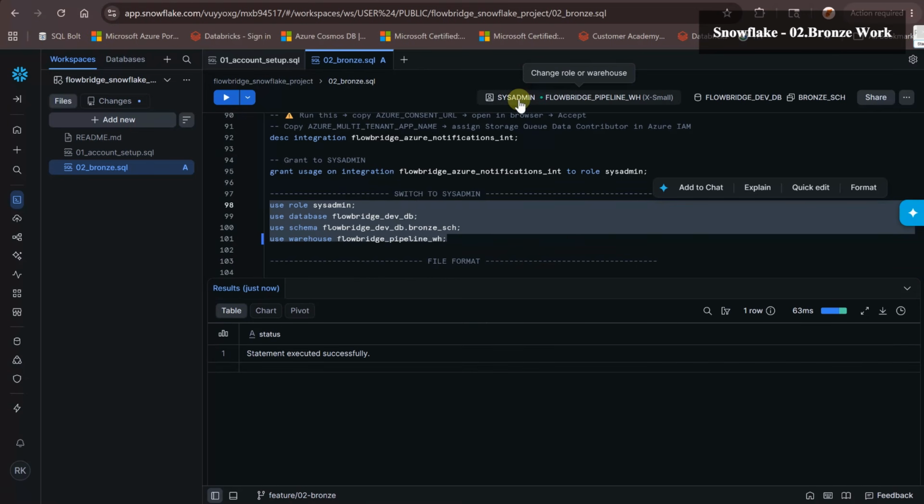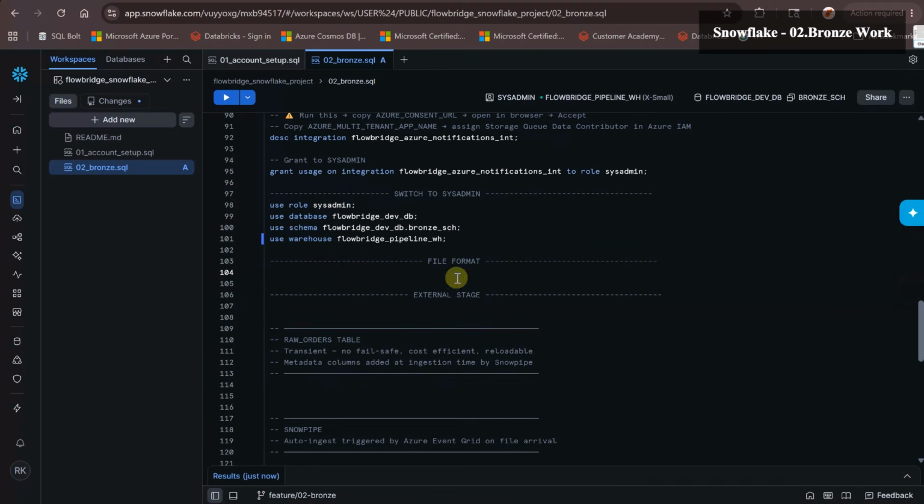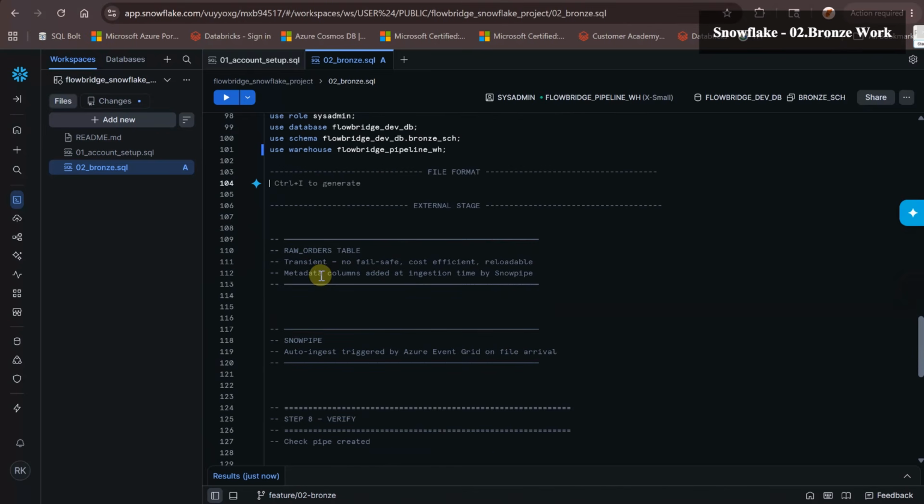So everything is successful. Role has been changed, warehouse has been changed, database and schema has been changed. Now the next part is to create file format. And our file format is JSON one.